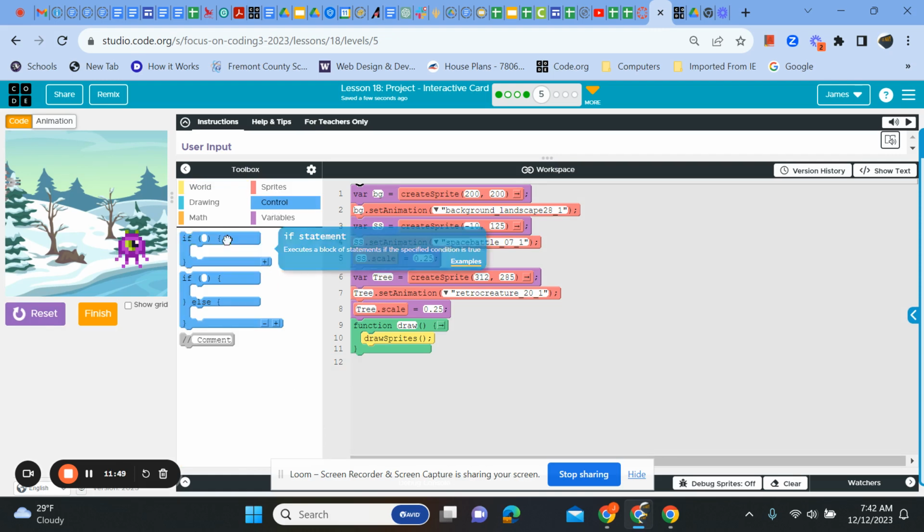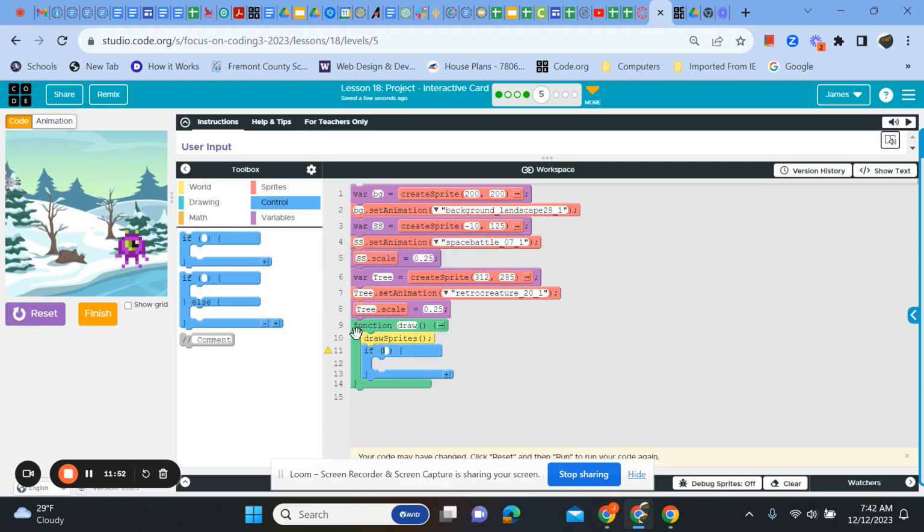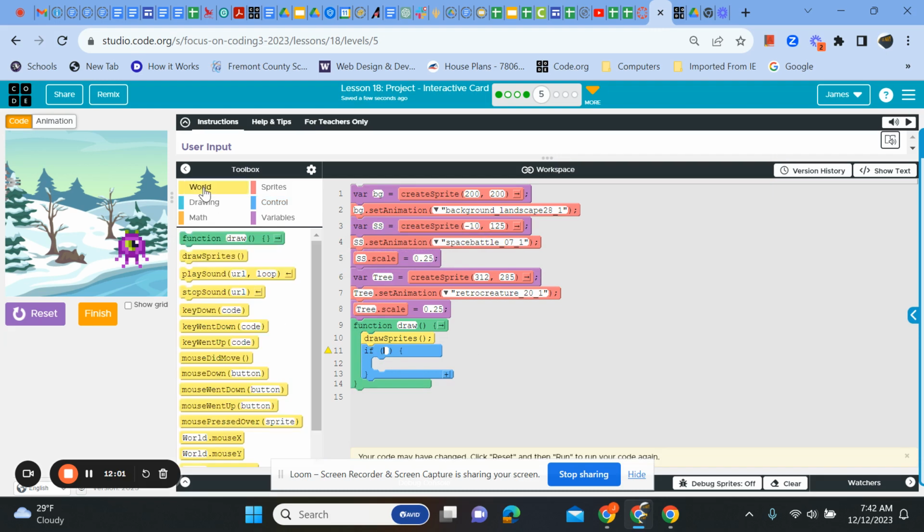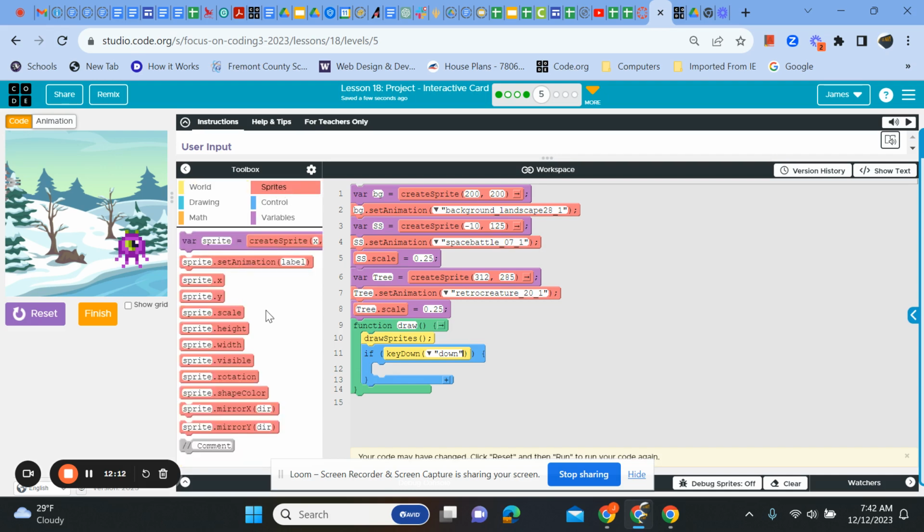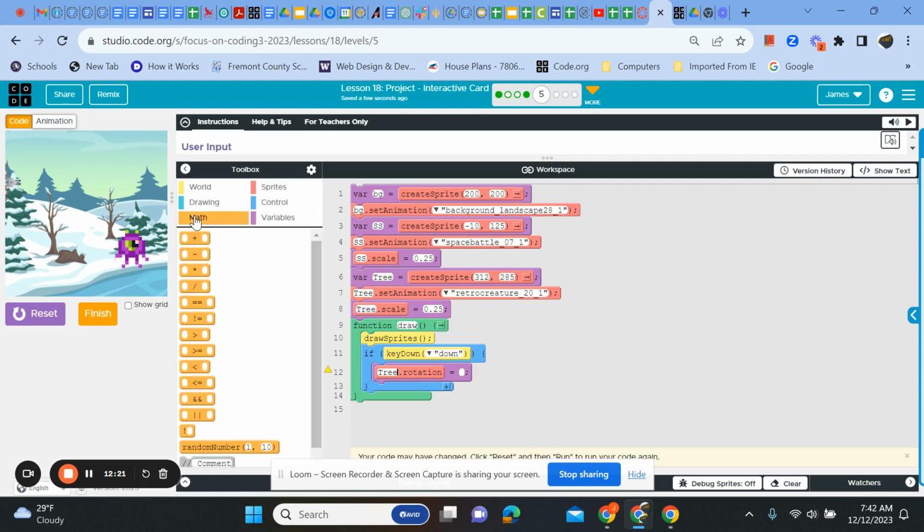So I'm going to do my if. And I'm going to say if, what do I want? If down. So if the user presses the down arrow, I just want this guy to rotate. Now I could use a random number. Let's do that. We're just going to do a random number.